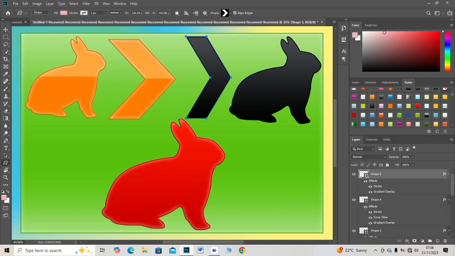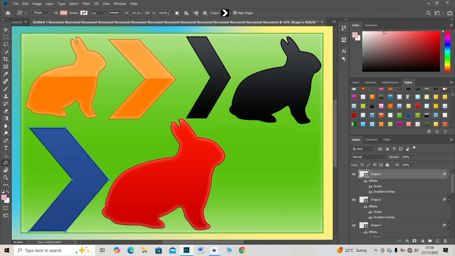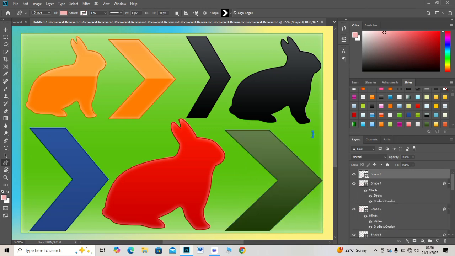Add a gradient overlay for a metallic calligraphy finish. Slightly blur the edges for a more realistic ink flow. Duplicate the stroke layer for depth and richness. Try different brush shapes for unique writing style.